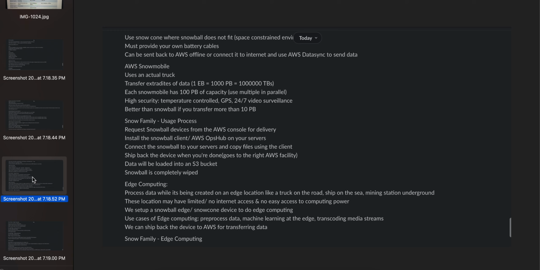The Snow family usage process: request Snowball devices from the AWS console for delivery. Install the Snowball client or AWS OpsHub on your server. Connect the Snowball to your server and copy files using the client. Ship back the device when you are done. It goes to the right AWS facility, and the data will be loaded into an S3 bucket. The Snowball is then completely wiped.